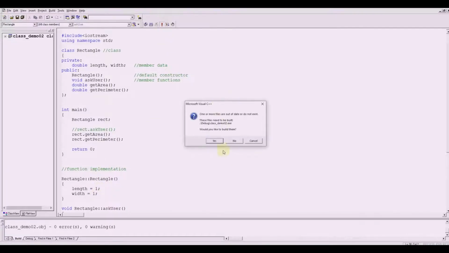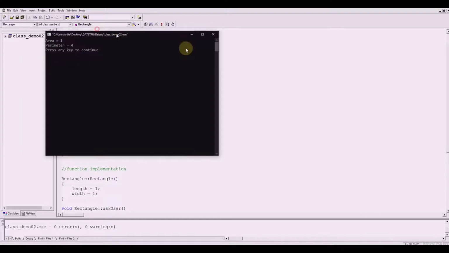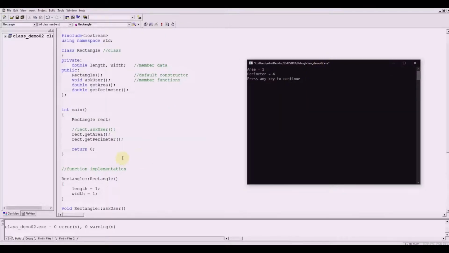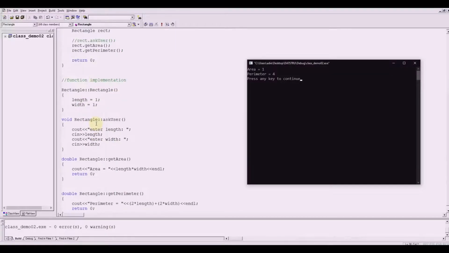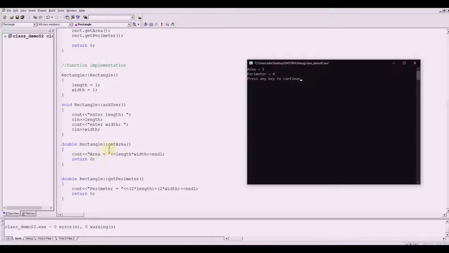So let's try that. Take note on the main function, we did not specify the value of the length and the width. Actually, I just commented out rec.askUser. So therefore, the program will execute rec.getArea instead. It will immediately go to the rec.getArea here, and then it would return length times width.